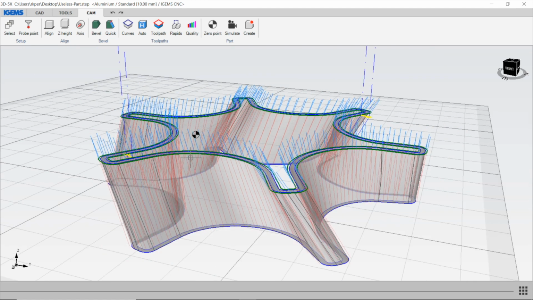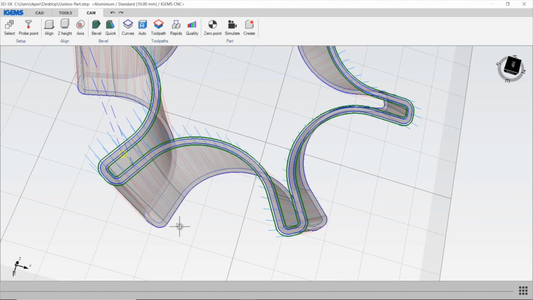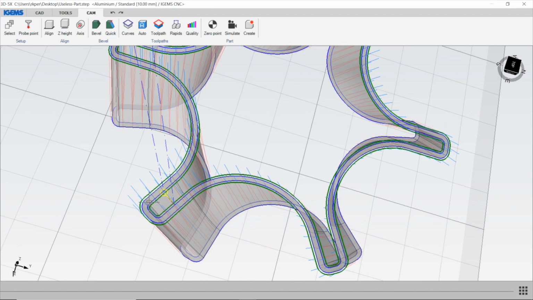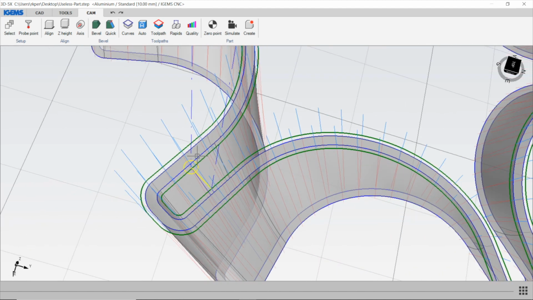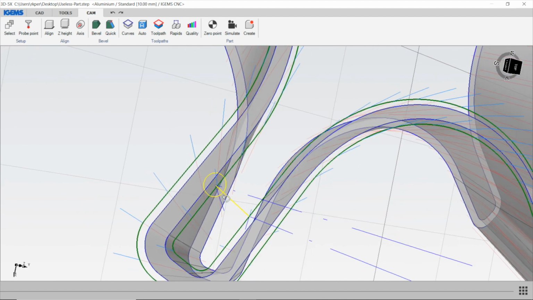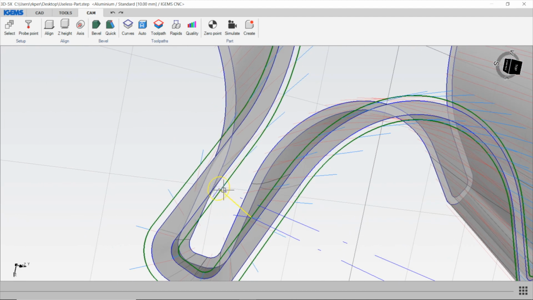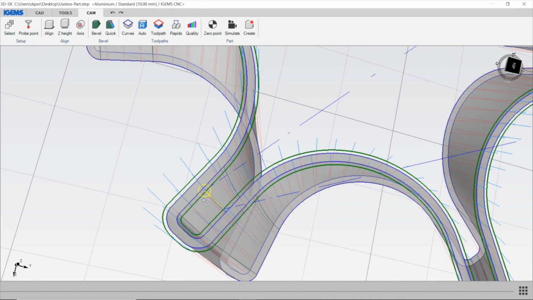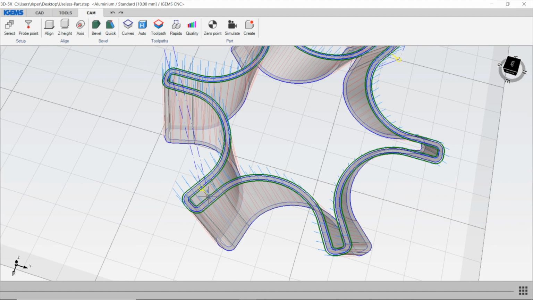But there is one problem with this auto, at least for this part, because if you look here, this yellow indicator is our lead-in, and we have a circular lead-in here, but that's going to cut into this material, right? It's going to chip out a little bit here. So we might want to move this.